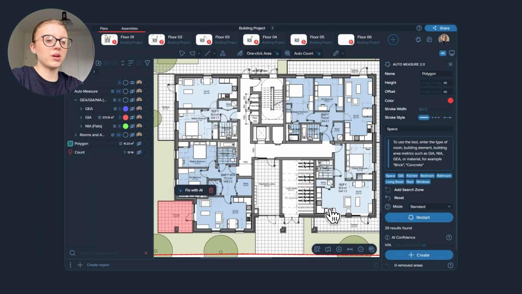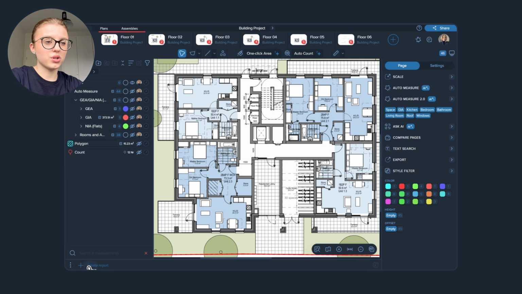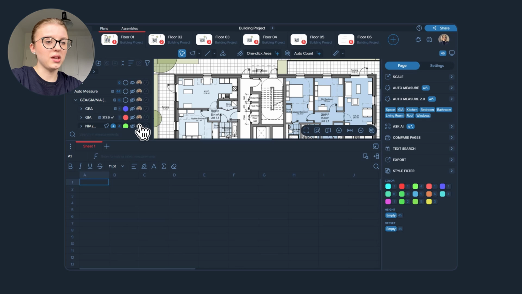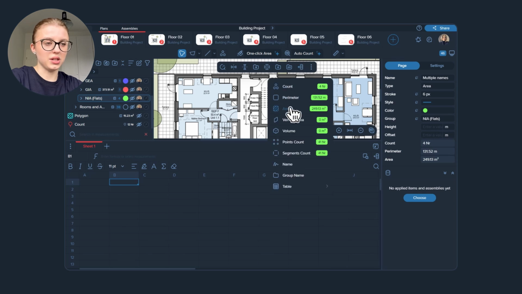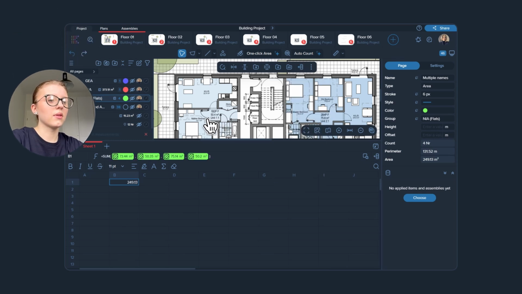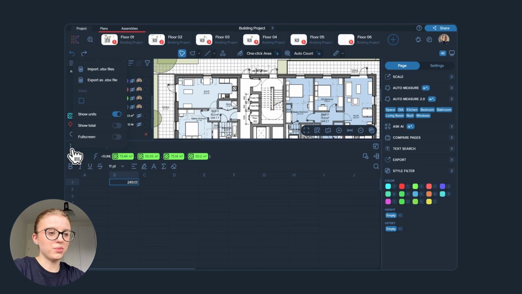You can also generate project reports directly within Kreo. Simply click on Create Report in the bottom left corner and choose the type of the report you need. Spreadsheet page is a blank report page where you can set up any kind of structure you need in a manual way or use our options to automatically move your measurements to the spreadsheet in the view you need. You can also export spreadsheet page as an Excel file.